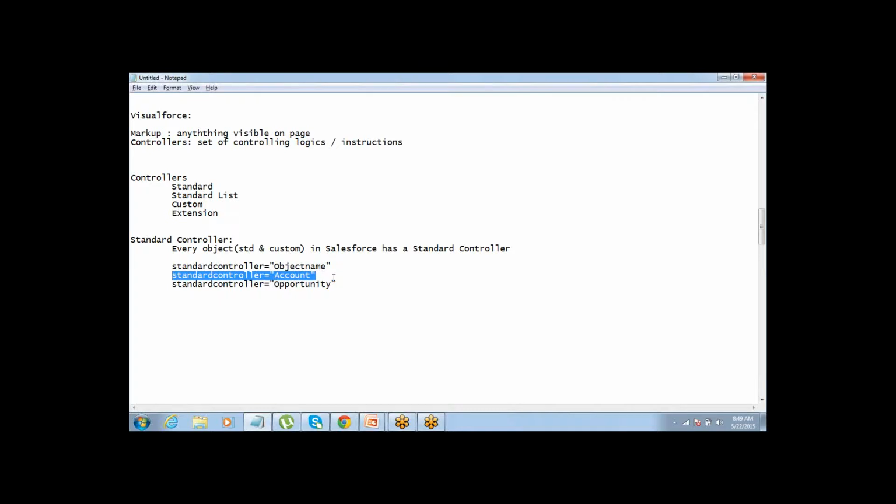And is this only for standard objects or even for custom? It works for anything, standard and custom. So it works for all the objects that are there. If we have done the page layout part, we have seen that the page layout is there for all objects. When I create a custom object also, there is a default page layout which comes in. Whenever there is a page layout or a page, it needs to have a set of instructions or controlling logics. So all these are saved by default in Salesforce with the name of that object. So those standard controllers are stored.